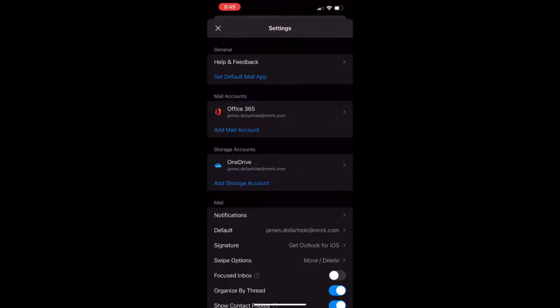Step 3. In this next screen, under Mail Account, you will see Office 365 with your current email listed. Click that.